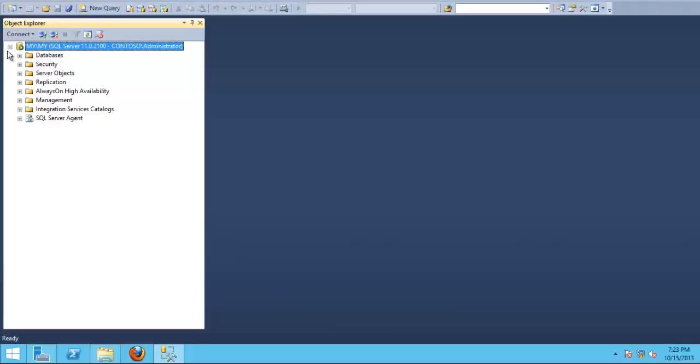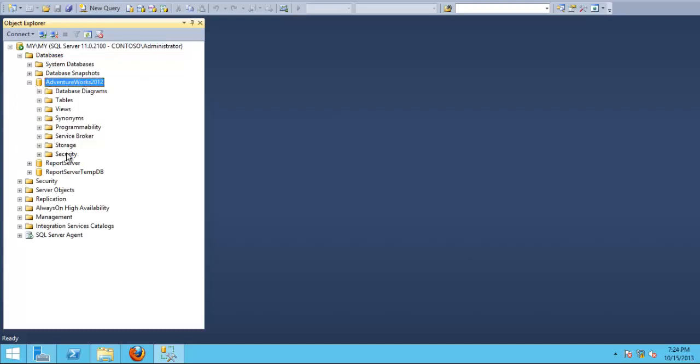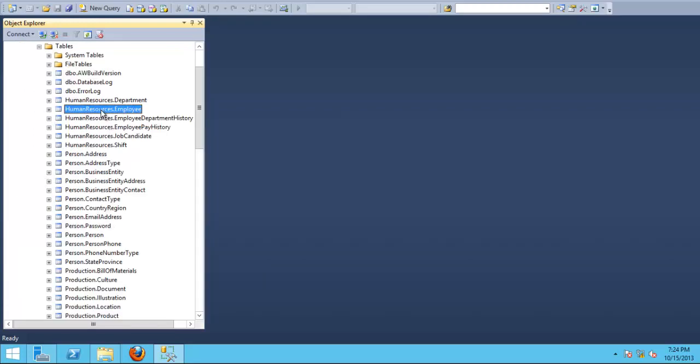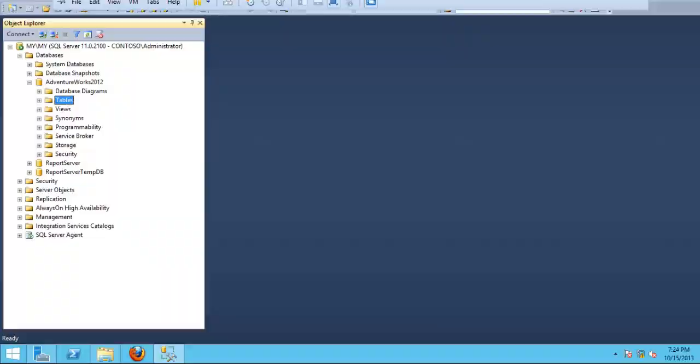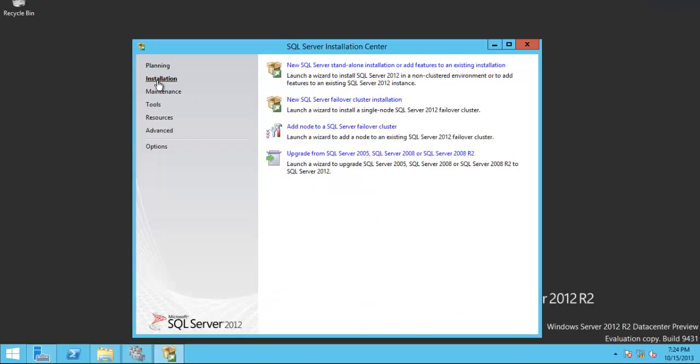We can go over here and see our database. It's already connected, and we can go to Databases, and we can see we have one database over here, AdventureWorks 2012, and all our data, the database, is up and running. So we go over here and install a failover node.